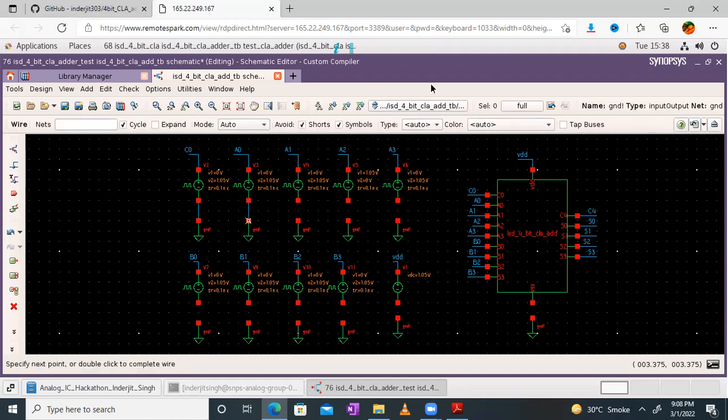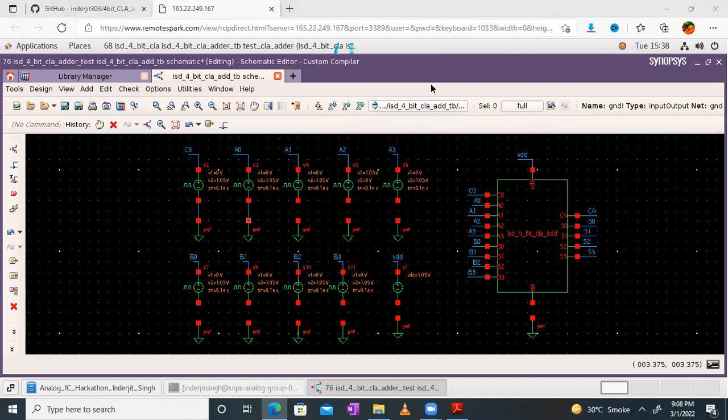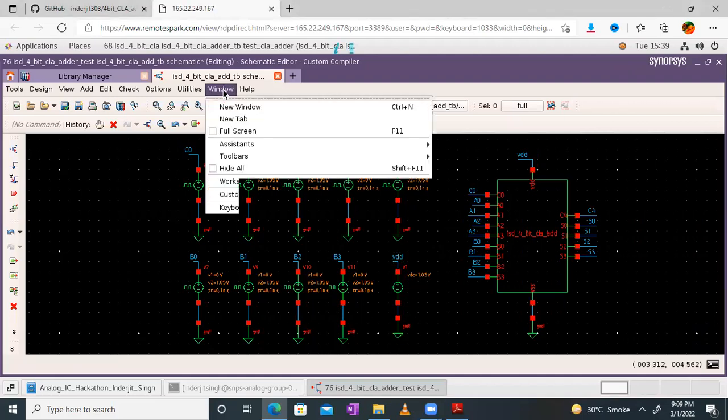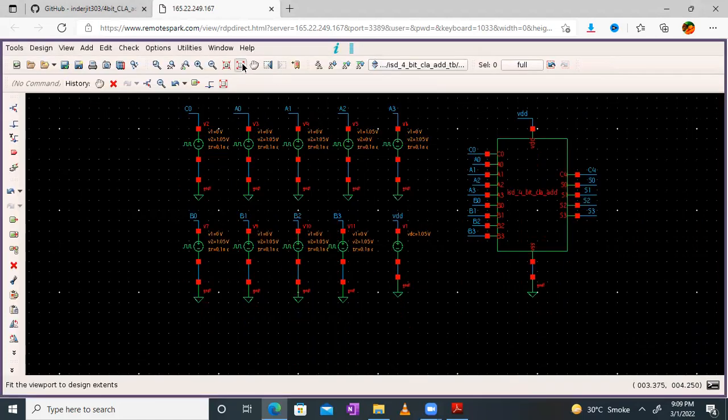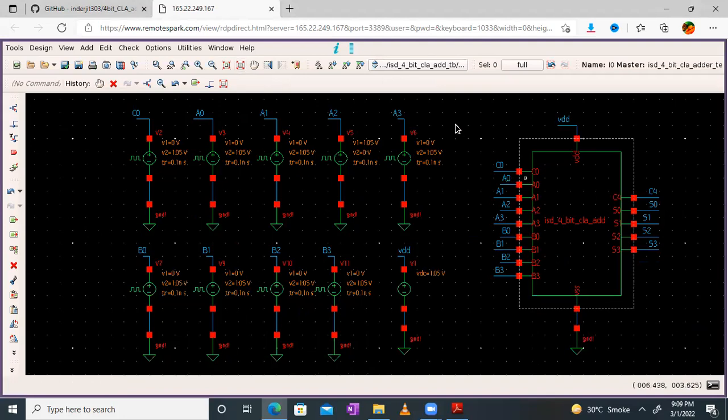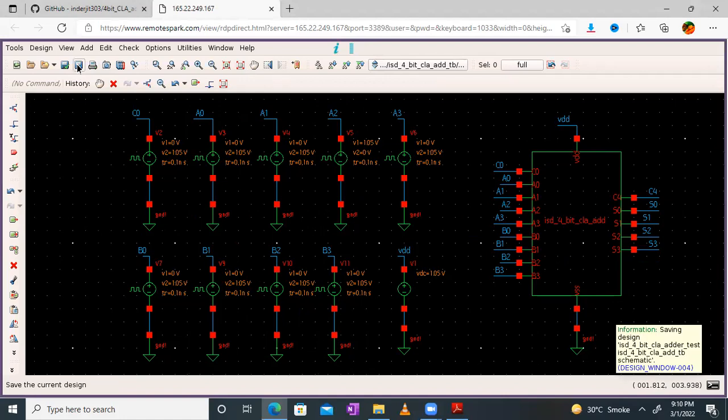Okay. So let me connect all the grounds. Okay, so all the ground connections are also made, right? Let me just make a full screen attempt. Yeah. So all the ground connections are completed and we have applied pulses for C0, A0 to A3, B0 to B3. VDD is applied with 1.05 volt. Ground is connected properly and we have defined labeled the output node. Now we'll save this design.